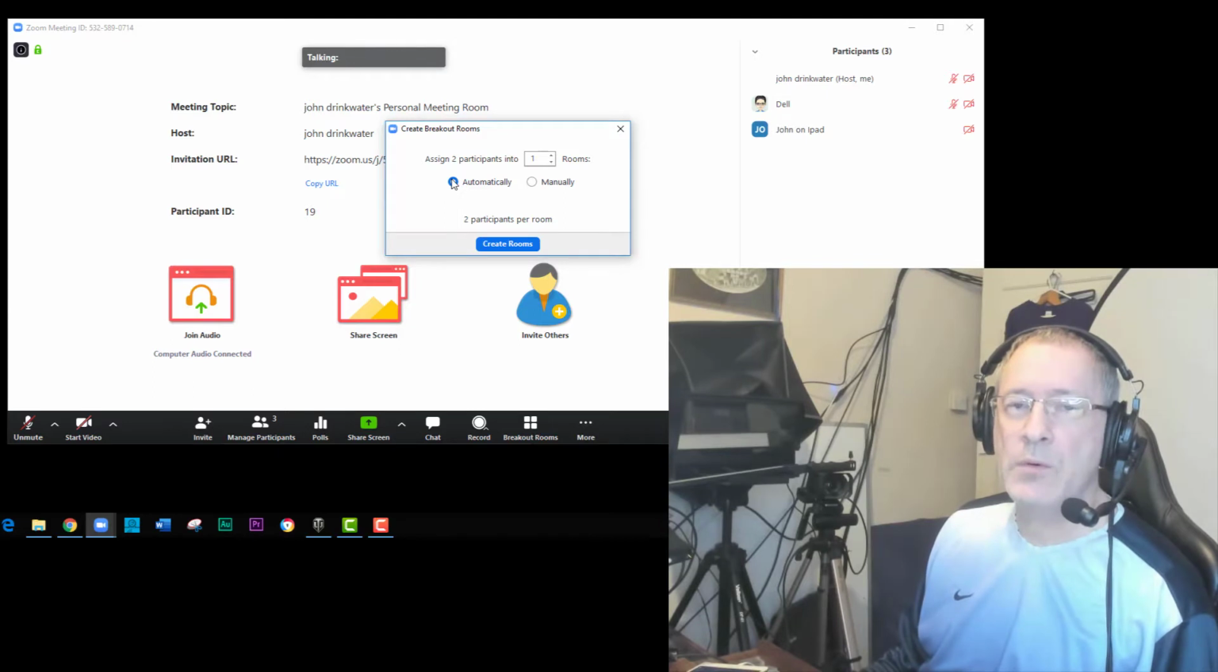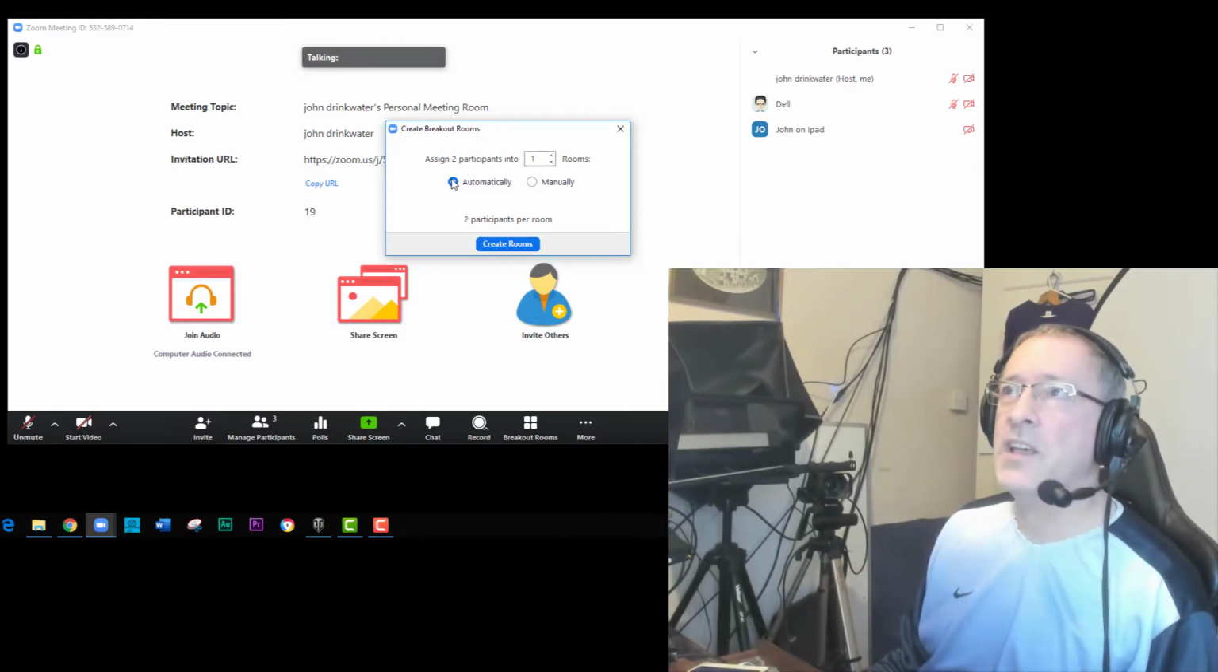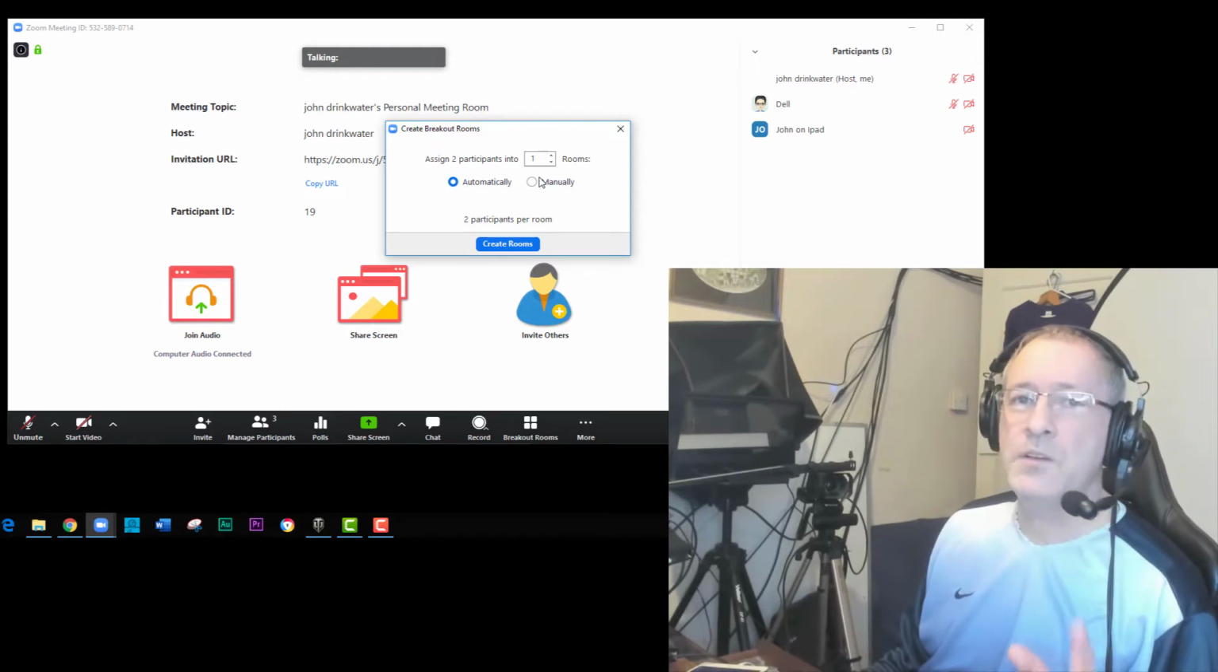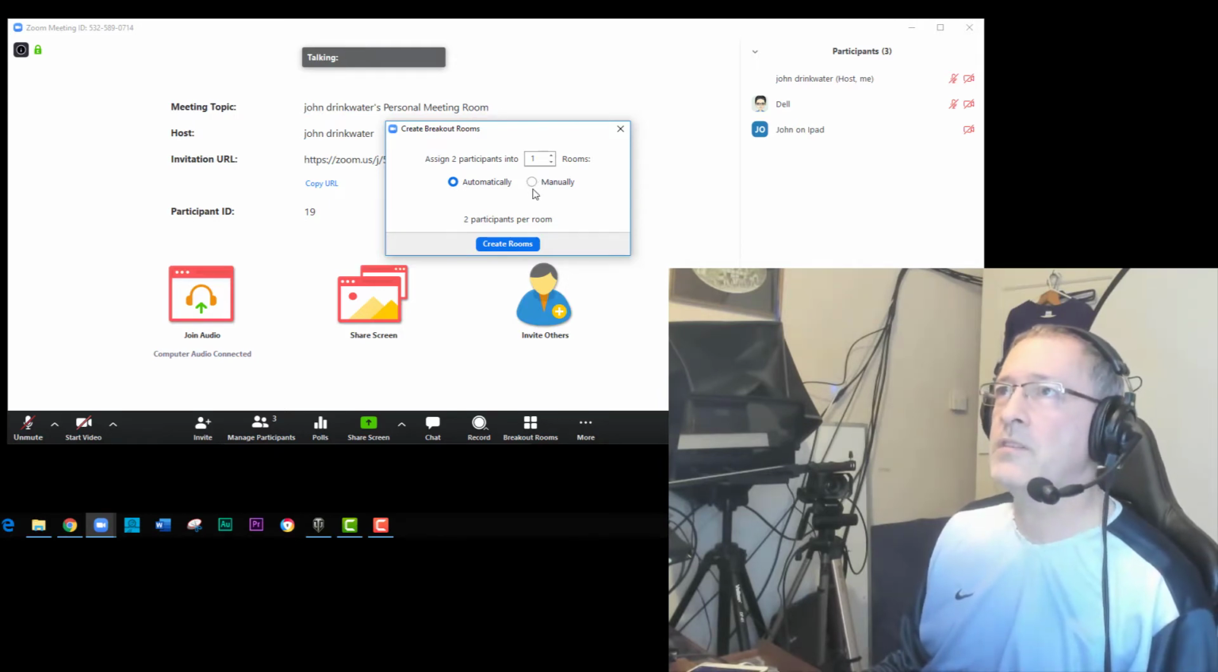So if you have 10 people and you create two breakout rooms, you'll end up with 4 people in one room and 5 people in the other room, because you don't get moved. You as the host stay where you are to start with. So in this case, it doesn't really matter if we do it automatically or manually, but I'll do it manually so you can see how that process works.